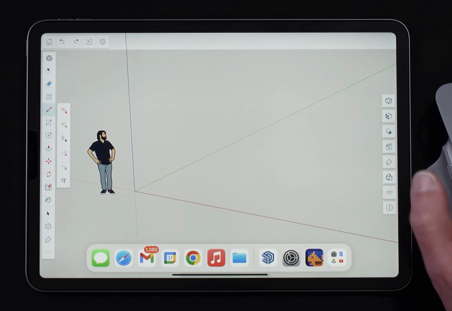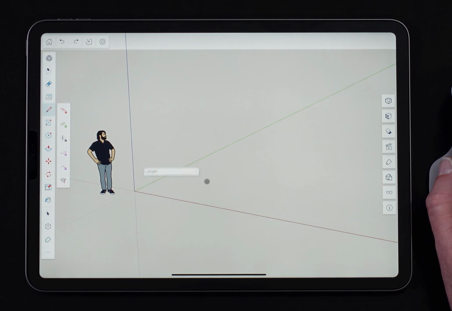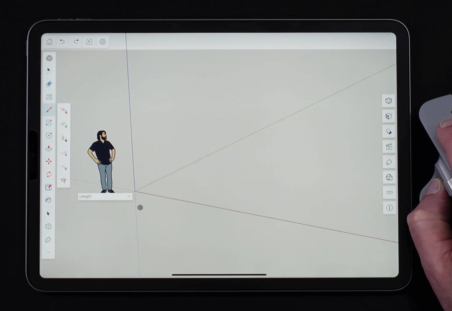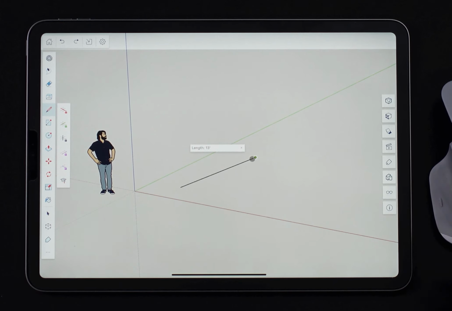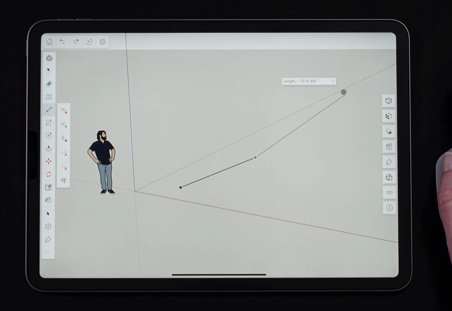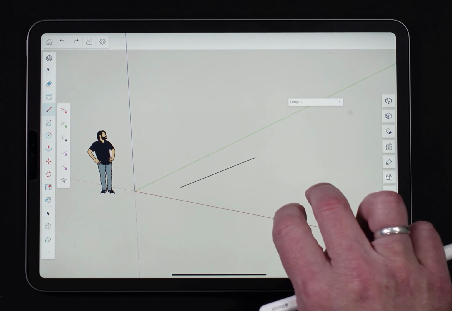The final option, of course, is inputting with your mouse. So if I bring my mouse over here, I get the little cursor that pops up, and just clicking the left mouse button starts it, clicking again ends it. And that's a line with mouse. Pretty simple, pretty easy.